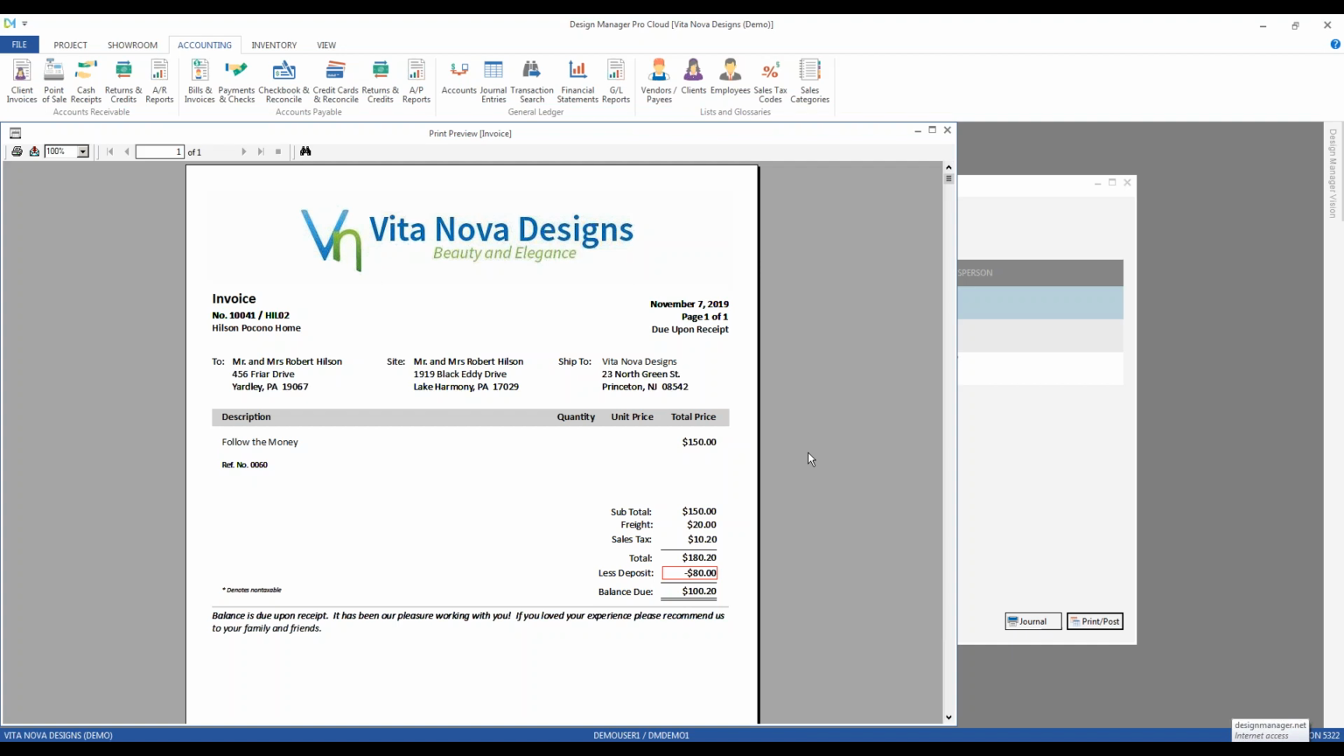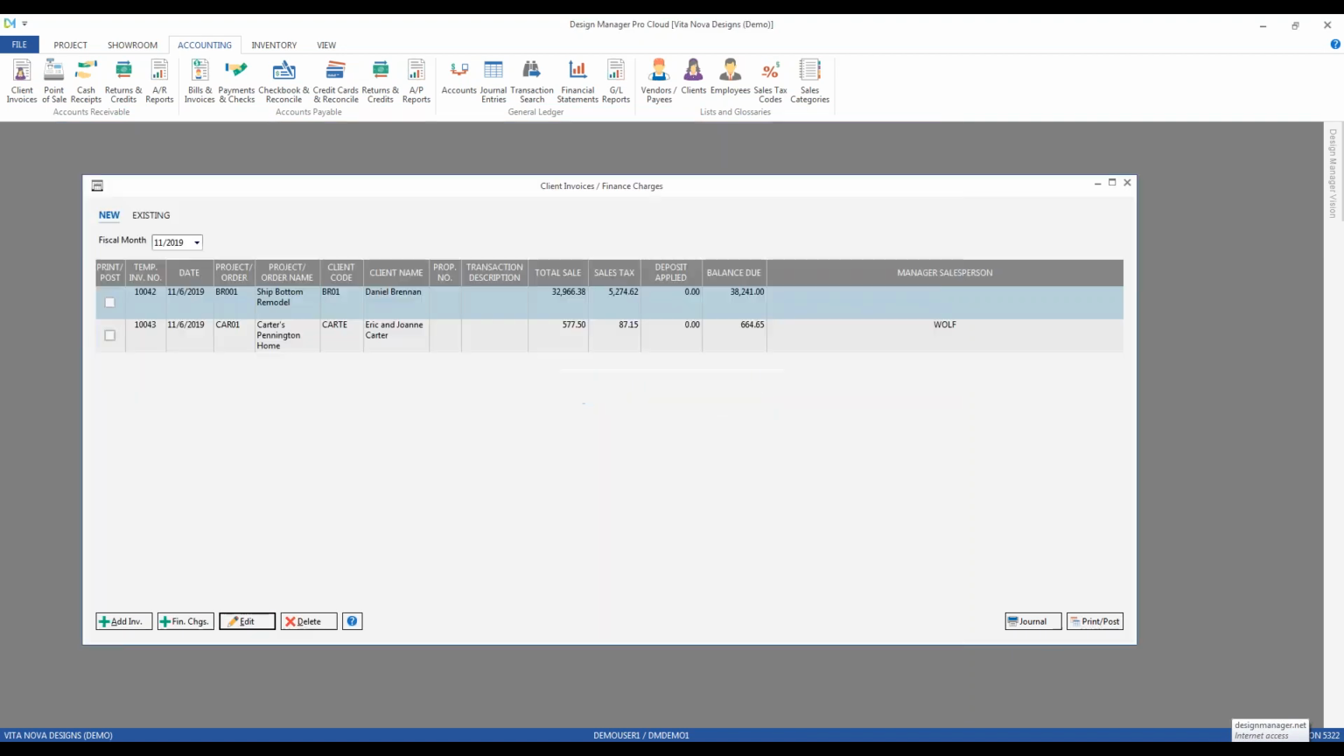I'm going to be reducing my client deposit account. I'm going to be increasing my sales tax. I'm going to be increasing my revenue, etc. Because a lot of that accounting magic happens on that client invoice. So let's take a look there.